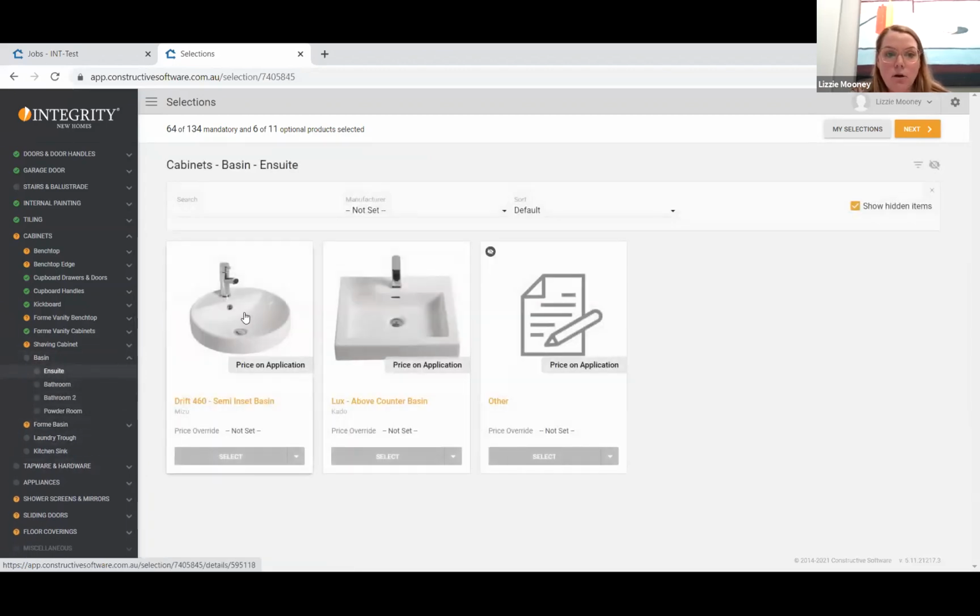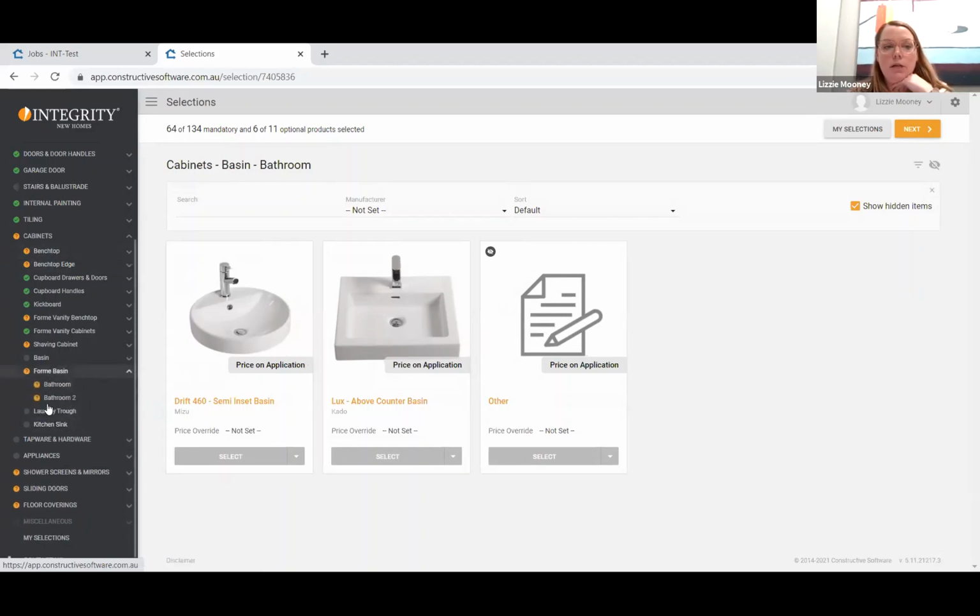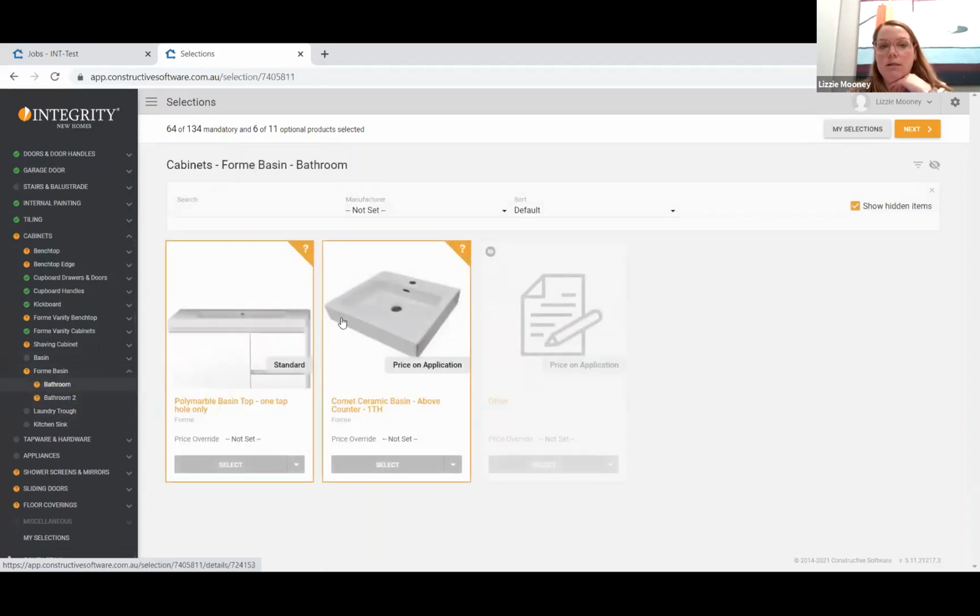Basins, we've got your ensuite cabinetry basins, and then we'll have the formy. I actually have to do a little tweak on there from the other day, so that will be fixed this afternoon. But you'll have your formy basins, that is the Comet, I think, in the poly marble top, and then you've got your normal cabinetry basin bench tops, which are available here. So again, I'll take those out. So you've got your normal cabinetry basins here, and then your formy ones that are there.